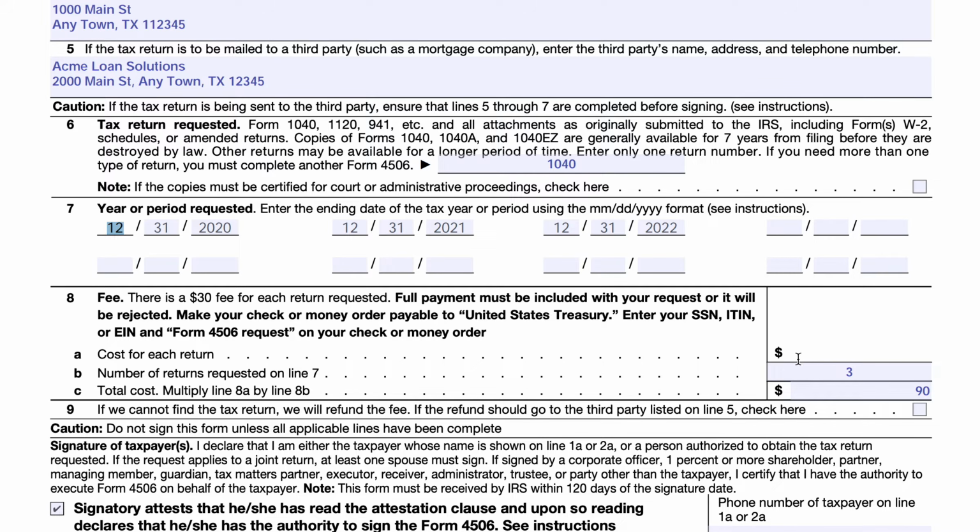So the cost for each return is $30. I couldn't enter that here, but we did request 3 tax returns up in line 7. So we multiply that and we get $90. So that's the $90 fee that should accompany this form.